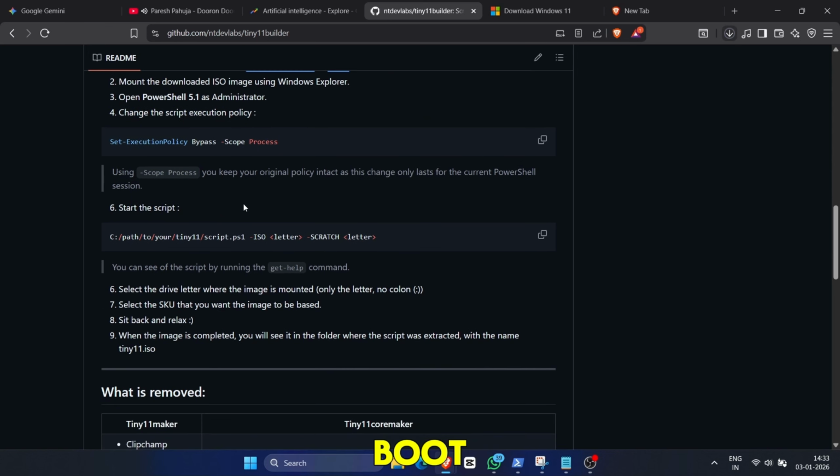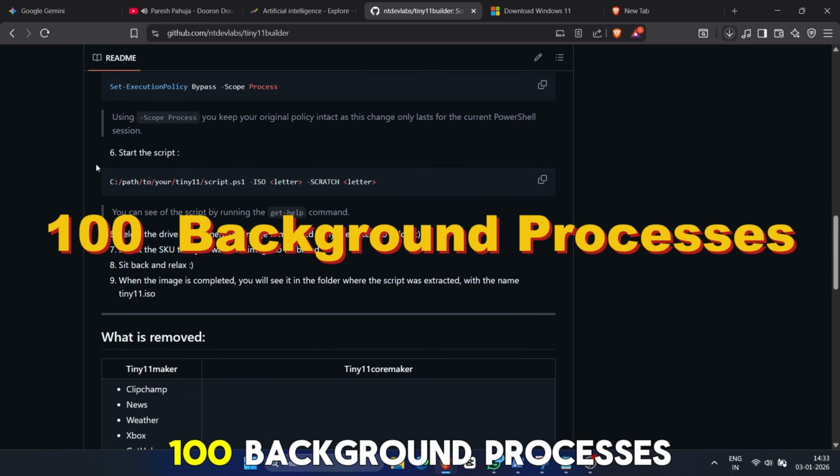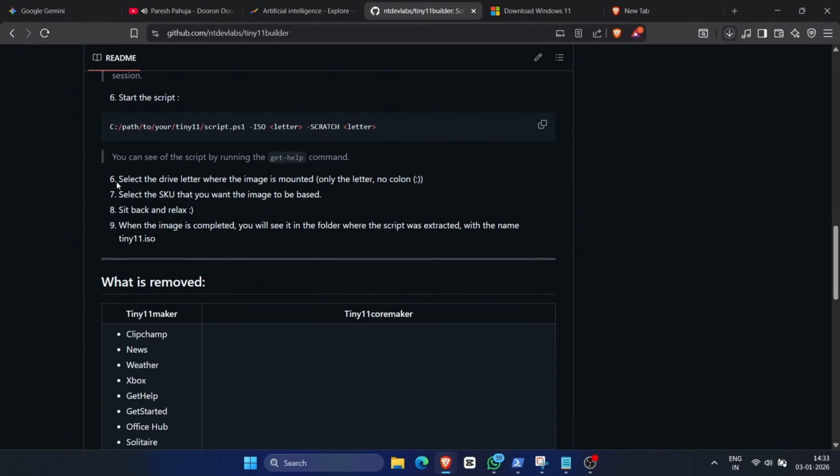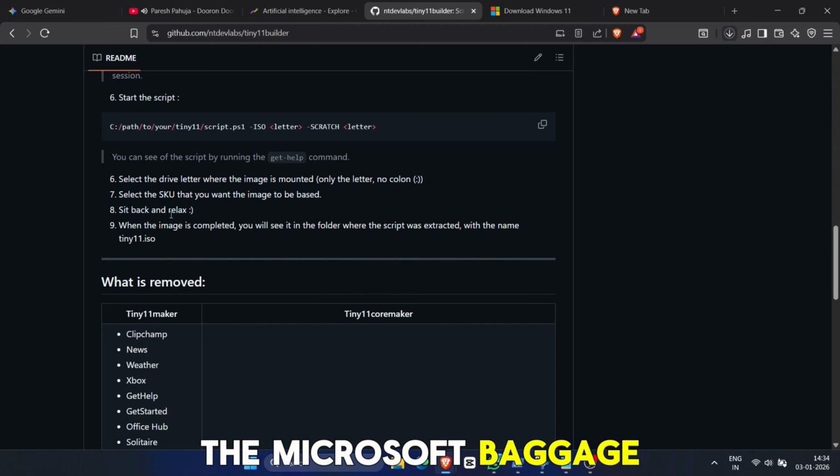On a fresh boot, your system will use less than 100 background processes compared to the usual 150, making it the perfect way to revive an old laptop or build an ultra-fast gaming rig without any of the Microsoft baggage.